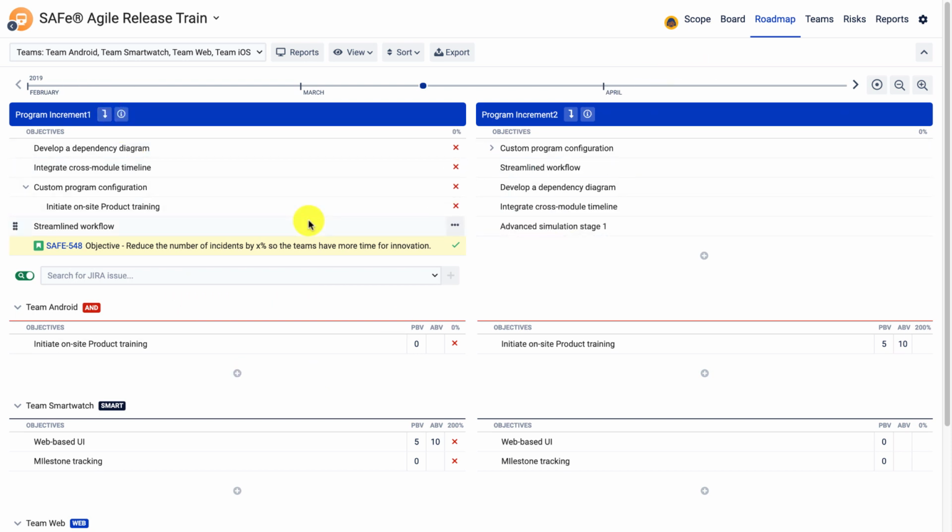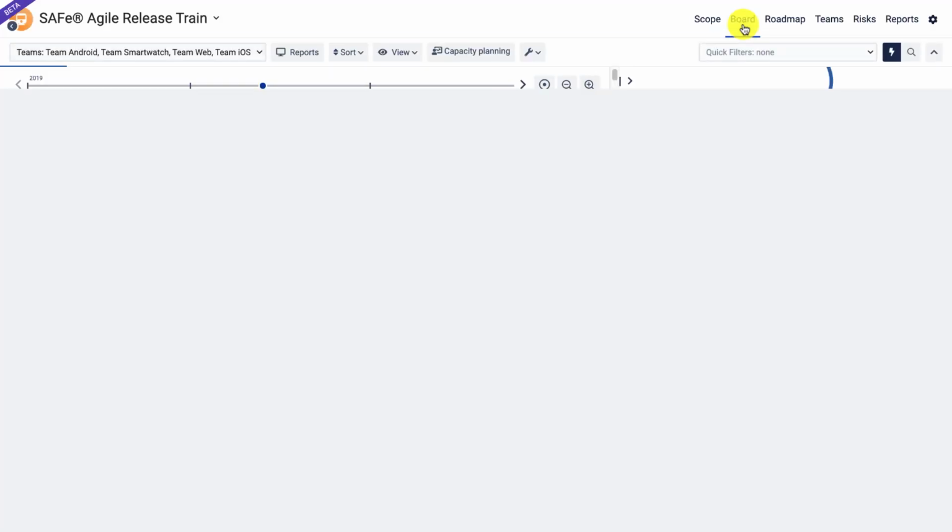Now, when we know what we want to accomplish in those time boxes, in our iterations and in our program increments, and maybe also in our iterations, it's time to actually do some planning. So for that purpose, we can use the board module.